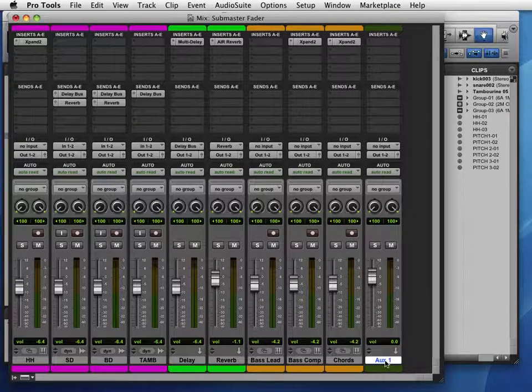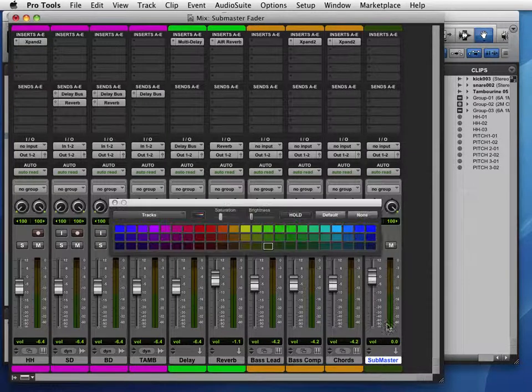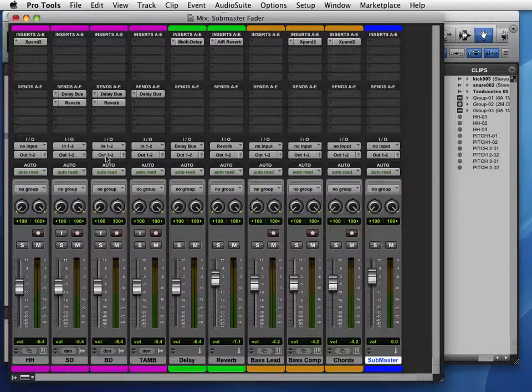I'll rename this track. Give it a special color. This is a special track. And right now the output of all the tracks, including the submaster, is routed directly to the audio interface. I'll play a little bit of my session here.